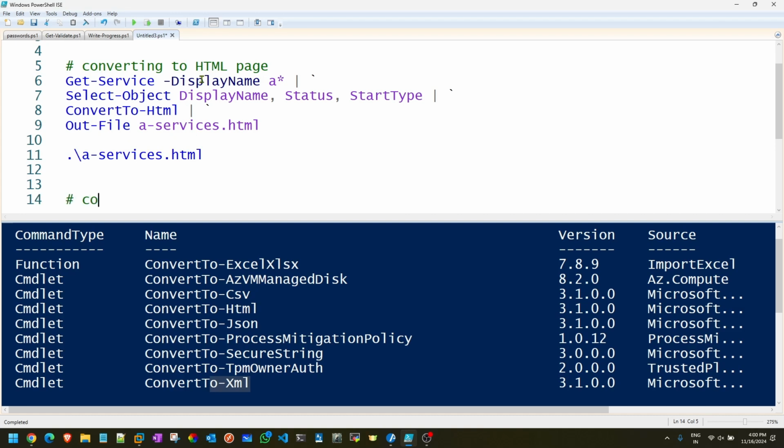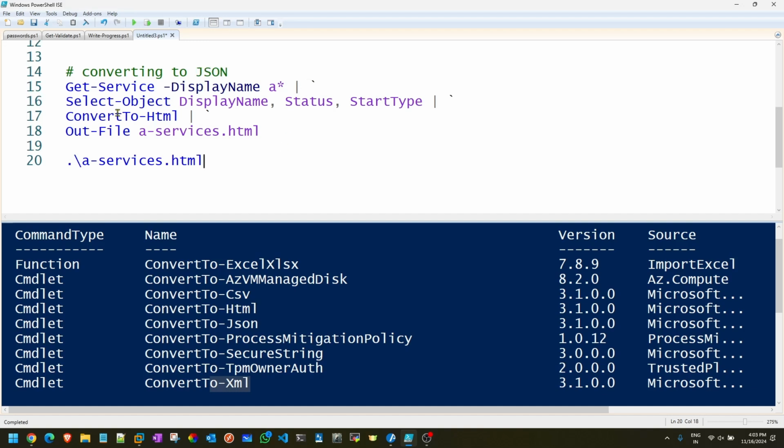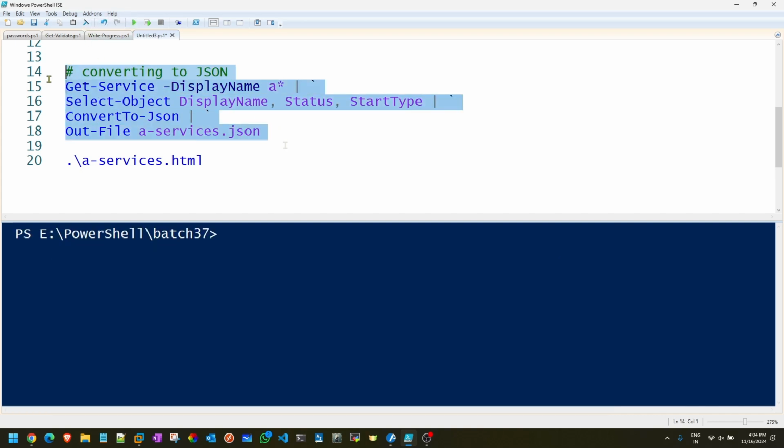This is converting to, let's say, JSON. So here the extension will be JSON. Here the extension will be JSON. Rest everything is same, no changes at all.